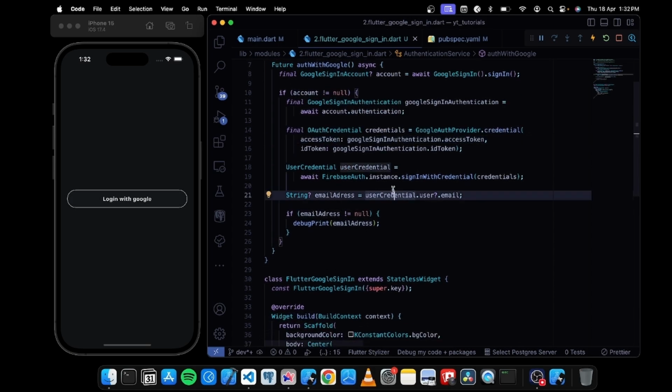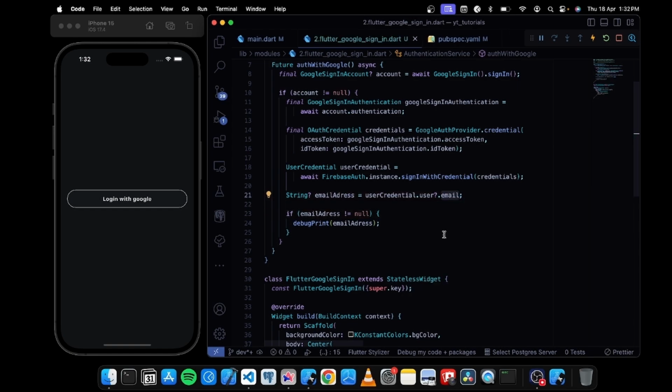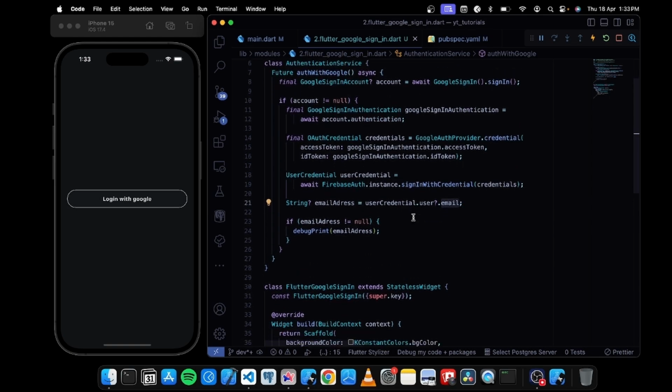And finally, I will be able to retrieve a bunch of data from the user credential, which has an object of user and which will have a bunch of fields. For example, username, phone number, photo URL, etc. For now, email address works, so let's check how it works.